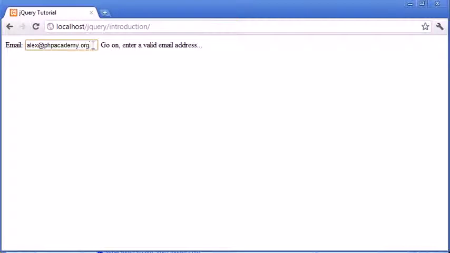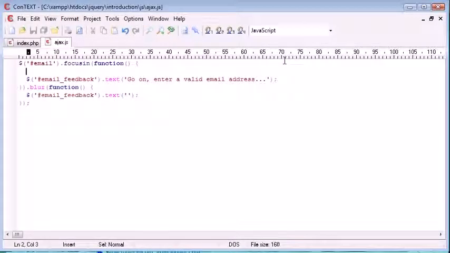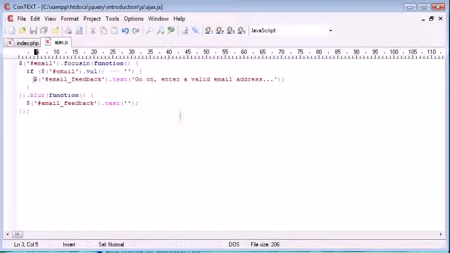So we want to always tell the user that the email address is valid if there is something in here. We need to create a quick check here to determine what we want to do. So I'm going to say if, and I'm going to use a selector to select the value of our email field, so val here. If that equals nothing, then we can ask the user to enter something.